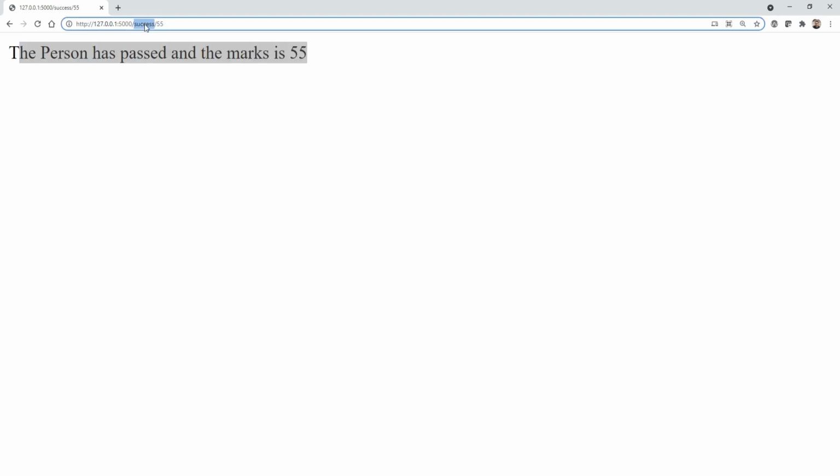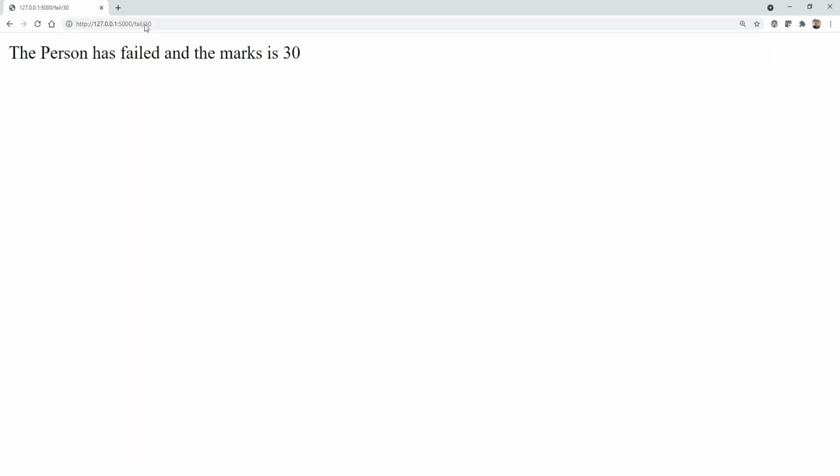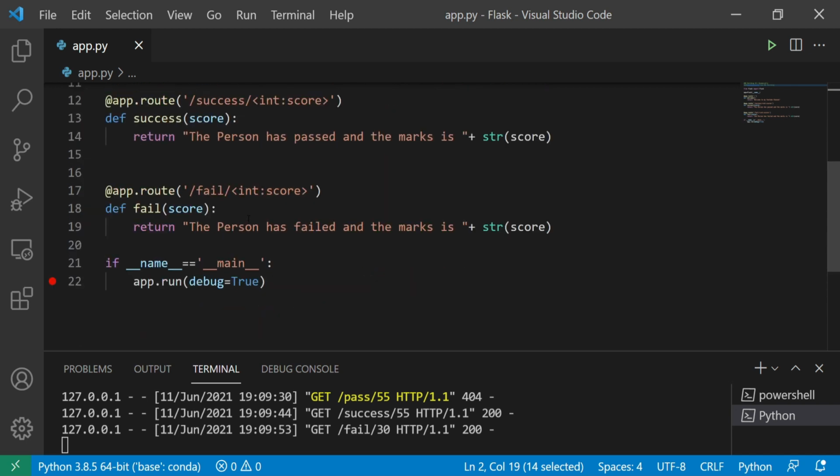If I go and see with fail, obviously we have to put less marks. If I put it, you can see the person has failed and the marks is 30 out of 100, right? So this is what we have actually done. And this is one way of actually building the URL dynamically. And this is called variable rules. Okay. Now let's add one more functionality, guys.